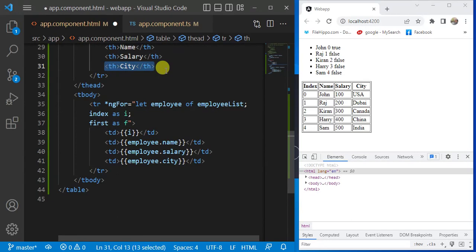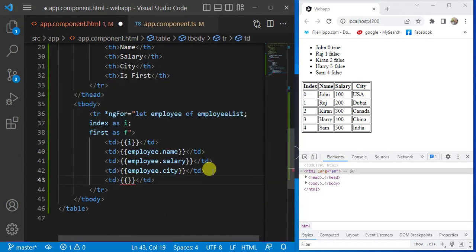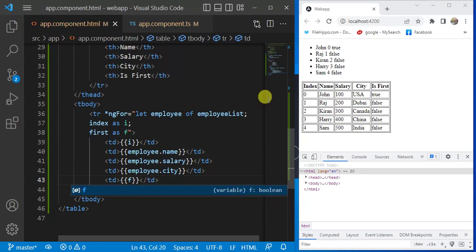Then here create one more column is first. Here use TD, type f. See here we have one more column with values. Remember, the order of writing index and first doesn't matter. You can use it in any order.